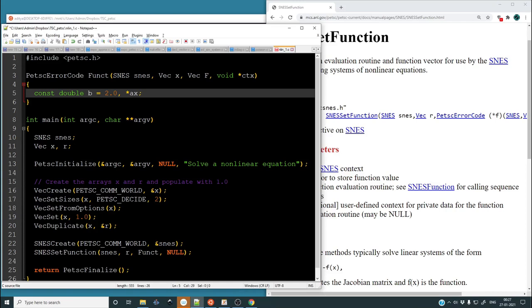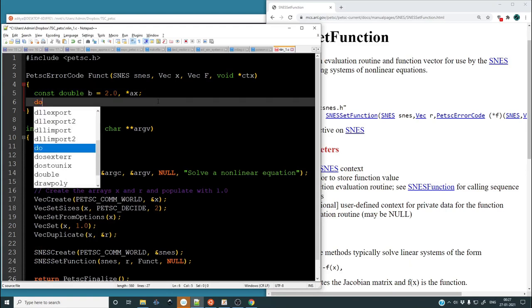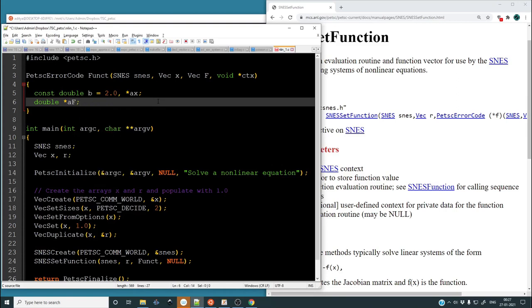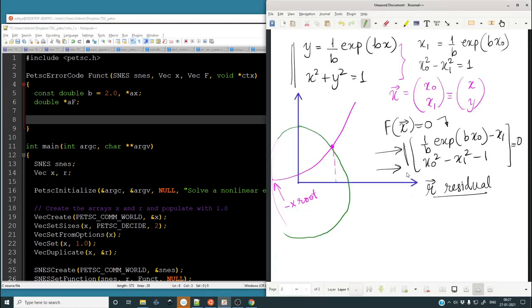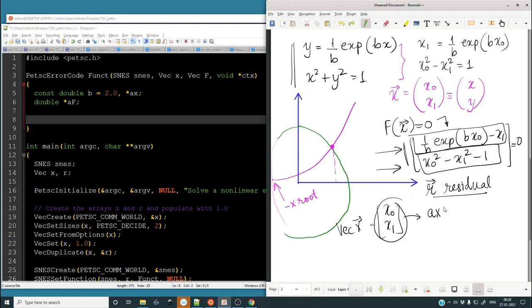Alright. So we have constant double b equal to 2.0 and a pointer to ax, which will hold the values of x, right? And we need a double star af, that is an auxiliary array to hold the elements of the PETSc object vector f. Alright. Then what do we need to do? We need to tell that f0 will be this thing and f1 will be this thing. This is what we need to tell. And x0 and x1 are in the vec x. So we must take these two, give them to ax, so that ax0 will be x0 and ax1 will be x1. This is what we need to do.